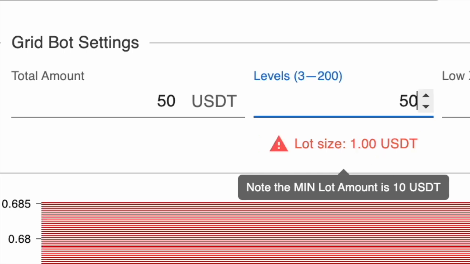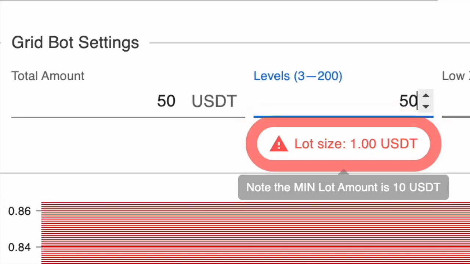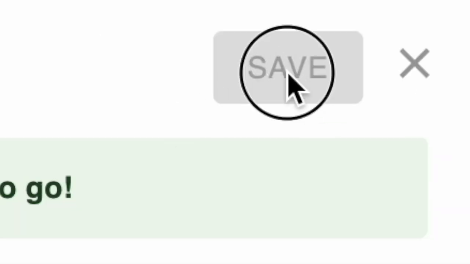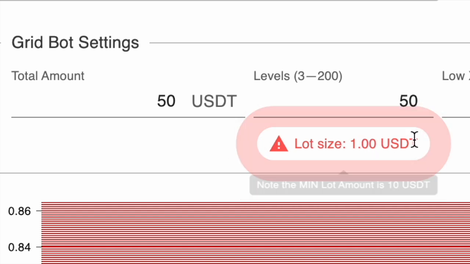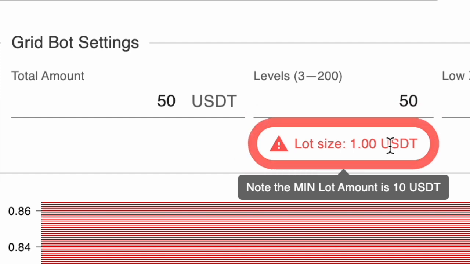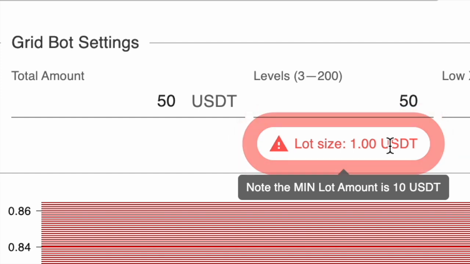Now, if I put in 50, it's going to say, well, they're $1, and you'll see that this is grayed out, so I won't be able to save it. So if you see that pumping on the screen there, you can see that it's telling me that there's something wrong. And if you hover your mouse over there, you can see that there's a little tooltip that comes up that says, note, the minimum lot amount is 10, and I've got it set for 1.